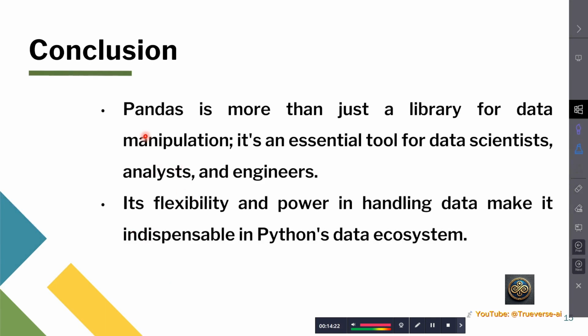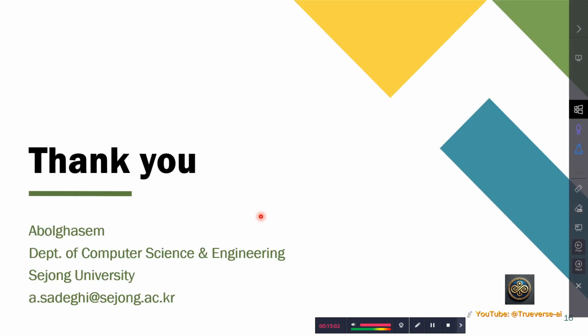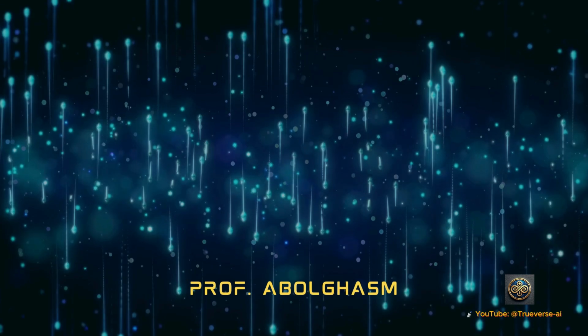And as a conclusion, pandas is more than just a library for data manipulation. It is an essential tool for everyone working with data in Python. Its flexibility, performance, and integration with Python libraries make a very good environment. Whether you are working on large data sets, performing finance analysis, or creating machine learning models, pandas offers the tools you need to efficiently handle and analyze data.